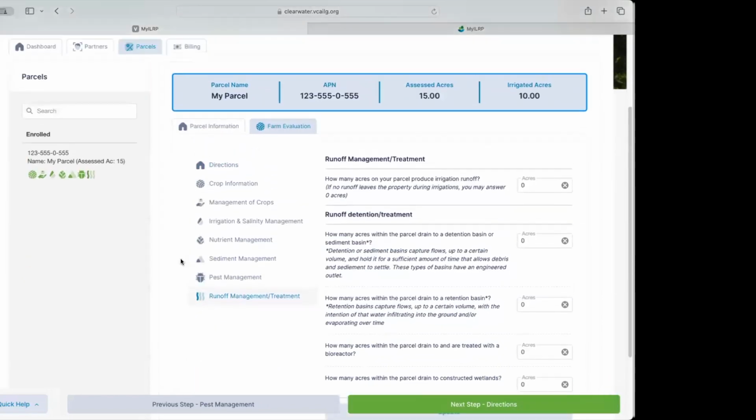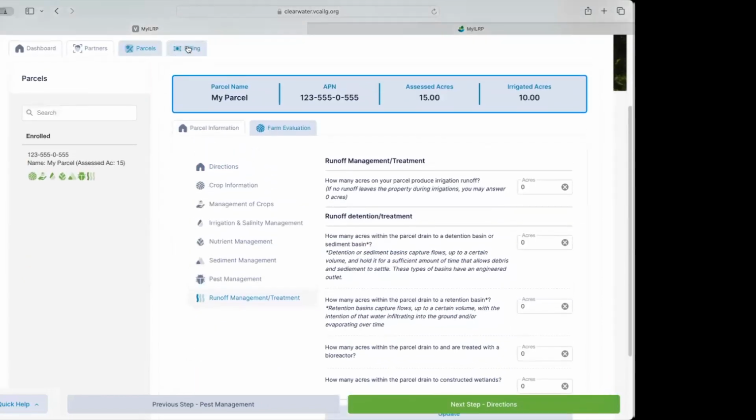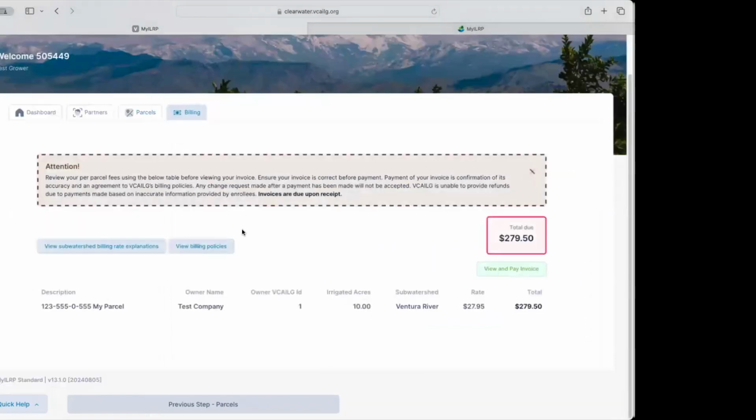After that is done, you can go ahead and click the billing tab. Since you're all ready to pay now, you've made all your changes to irrigated acreage, this irrigated acreage should be accurate. And here you can see you can view the sub-watershed billing rate explanations by clicking this tab. And you can also see that you can view the billing policies by clicking this button.